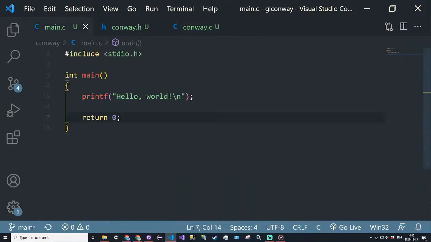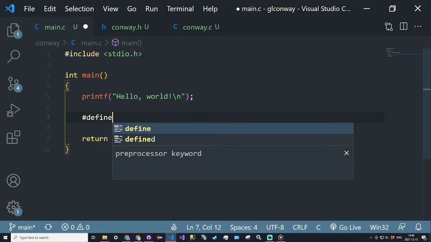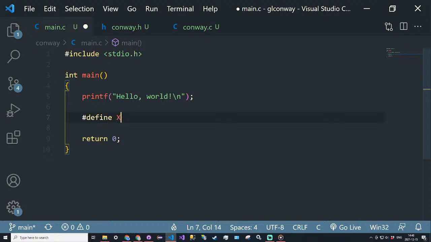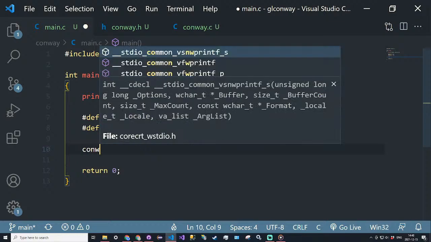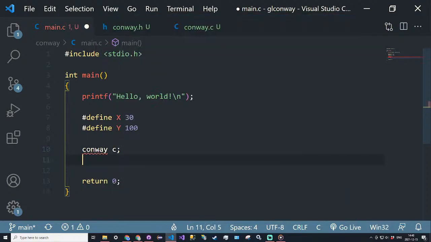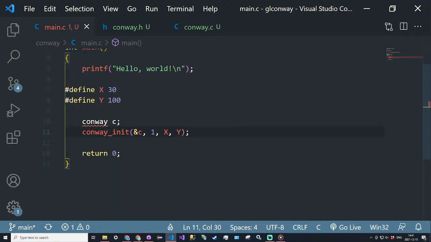Alright, let's go to main.c. And we have our hello world. We're going to define our constants here using macros, just so we can allocate our seed array. So define x as 30 and define y as 100. And then we're going to do our structure, so Conway C, and then we're going to initialize it. So Conway init, using a reference to C, 1 and then x, y. So the 1 is wrap, so that stuff will actually wrap around.